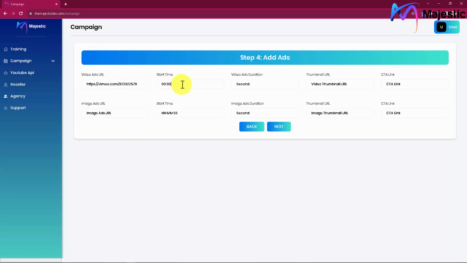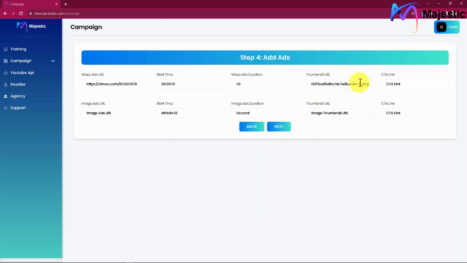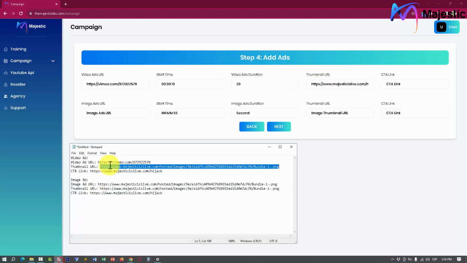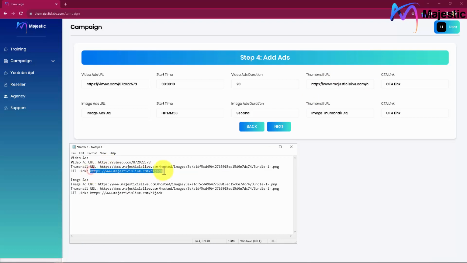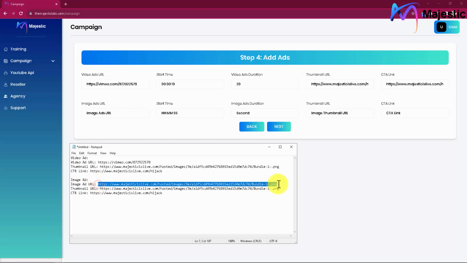Add the start time. Add how many seconds you want the video ad to be displayed before the user is able to skip it. Add the video thumbnail URL, which is optional. And add the CTA link, which is where you want to drive traffic to. You can do the exact same thing with the image ad.